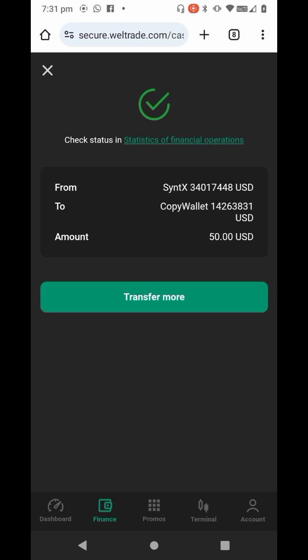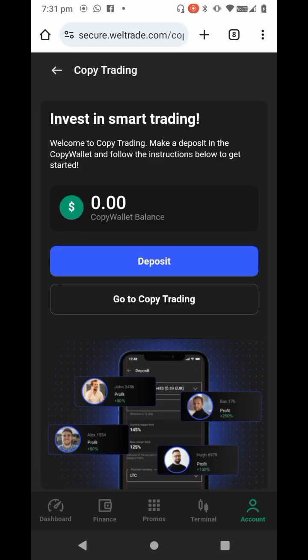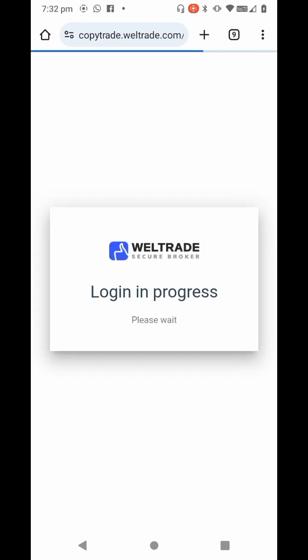Immediately you transfer the amount you want to use to trade from the main account to the copy wallet, the next thing to do is to come and click on account. You click on account, then you click on copy trading. Immediately you click on copy trading, you come and click on this go to copy trading. Now you click on go to copy trading. Immediately you go to copy trading, you wait, and it's logging you in.